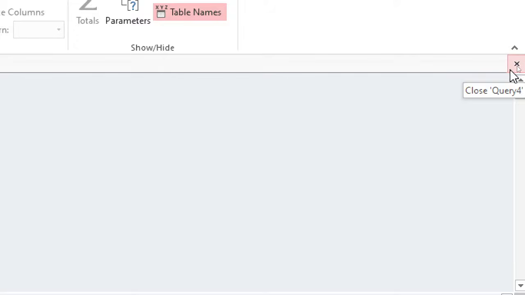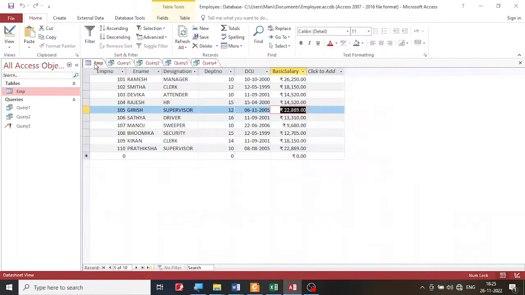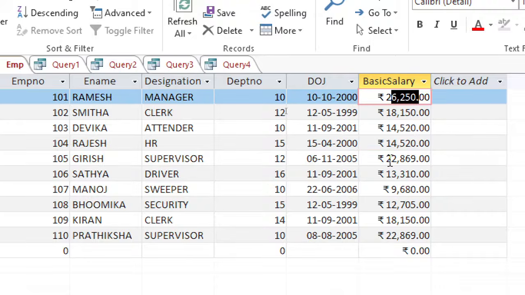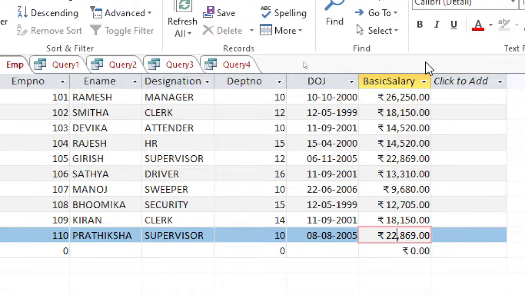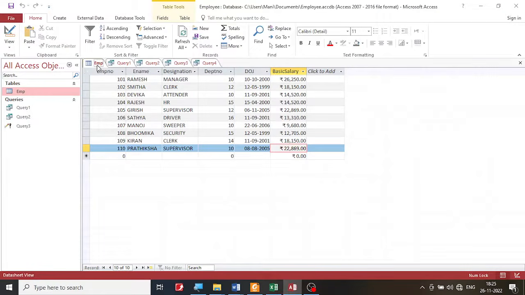For your information, I'm going to do it. You don't need to do that during the examination. So I'm going to click on this employee first of all. Let me show you the employee. You notice that the 20,000 values have been changed by 0.5%. Now if you want to close this employee, click on it and go to this extreme side. Click on this close button. Whichever is current, that will be closed.